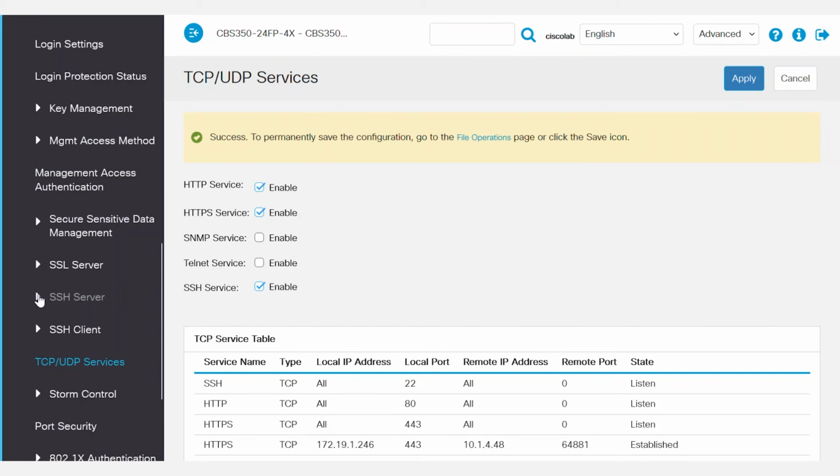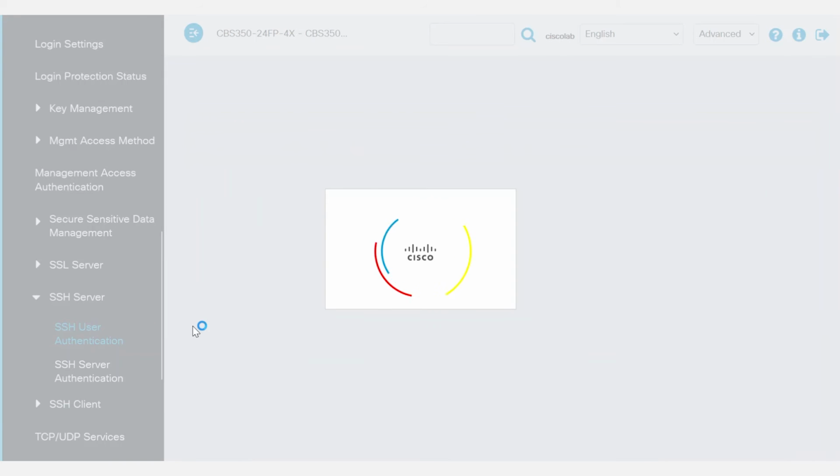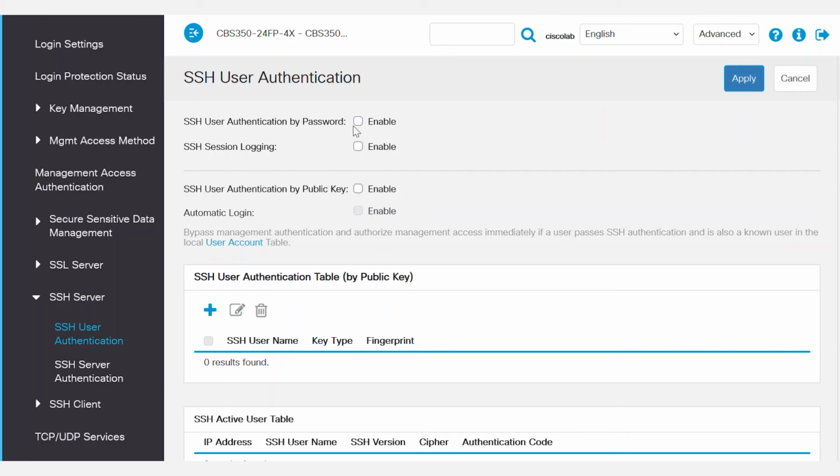Under the SSH server menu, choose SSH user authentication. Take note of the SSH user authentication methods by password and public key. These are the two alternatives. I'll use the first choice, SSH user authentication by password.